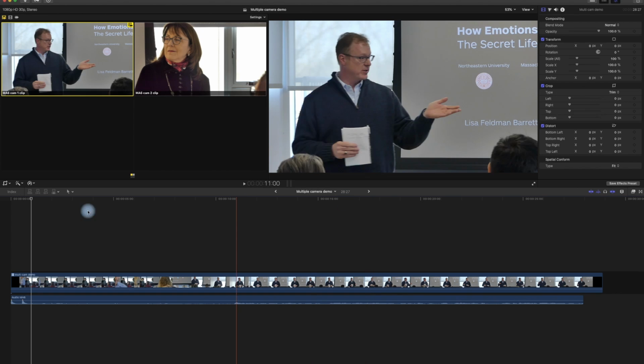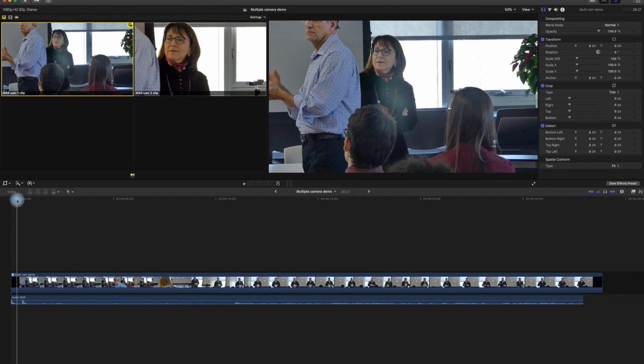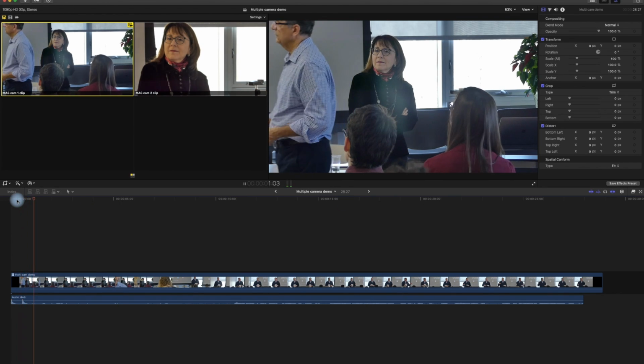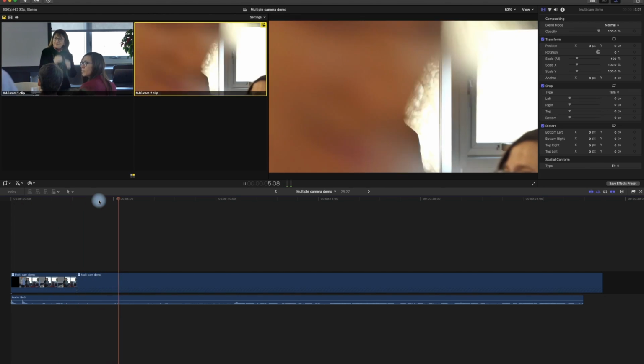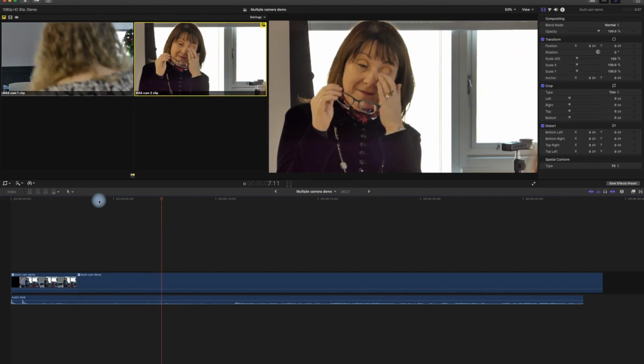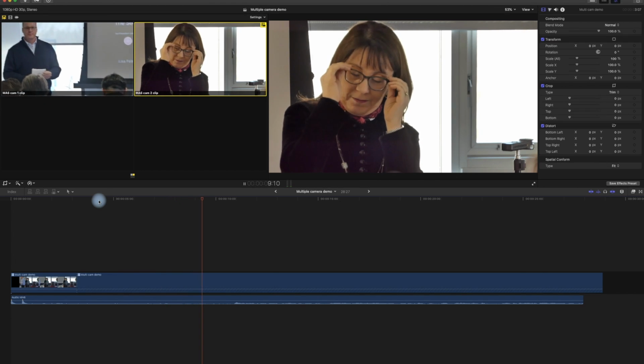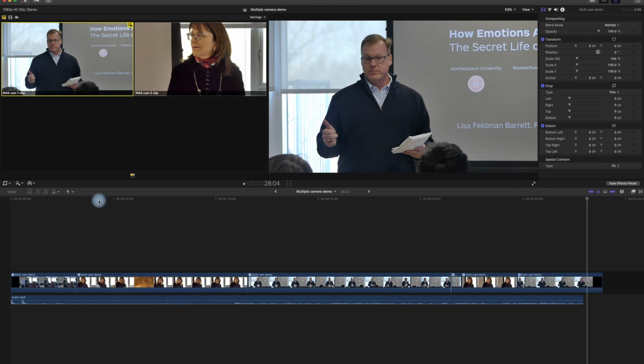Now to cut them, I simply play. And when I press number 1, I get camera 1. If I press 2, the yellow goes around it. That's camera 2 will be now showing. I can switch between two of them and cut my project easily.